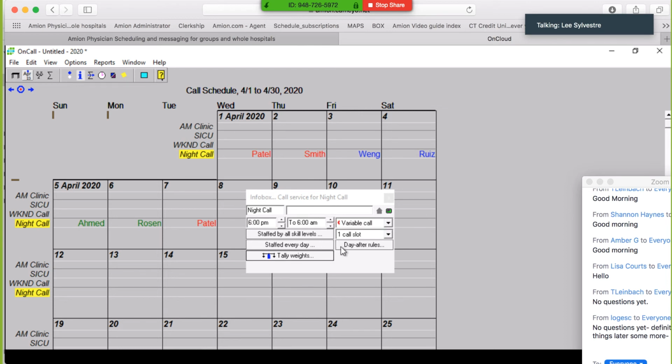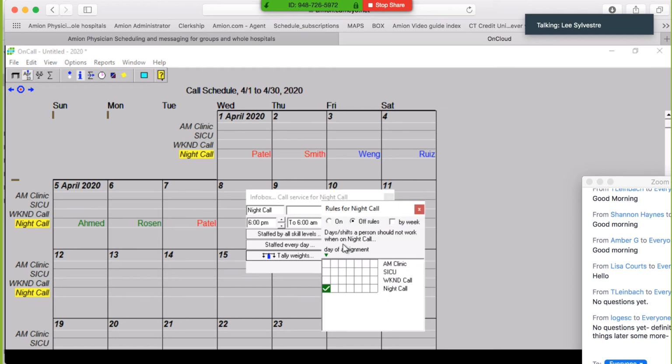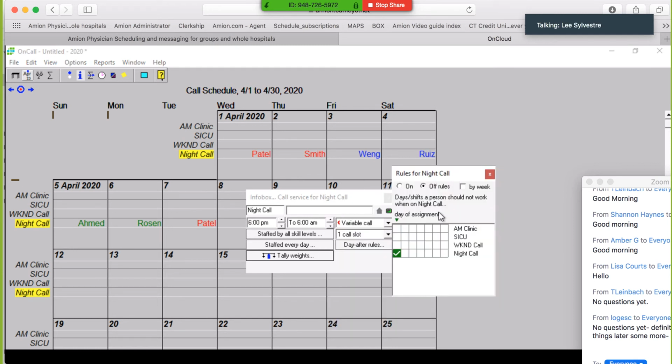This is a pretty common and basic rule. We might want a day after rule that says, hey, if you do night call, there's no AM clinic for you the next morning. We don't want you having seen patients all night to be groggy and bleary-eyed and seeing patients in the clinic the next morning. Somebody else can do that. So now there's a rule that prevents people from working AM clinic after night call.